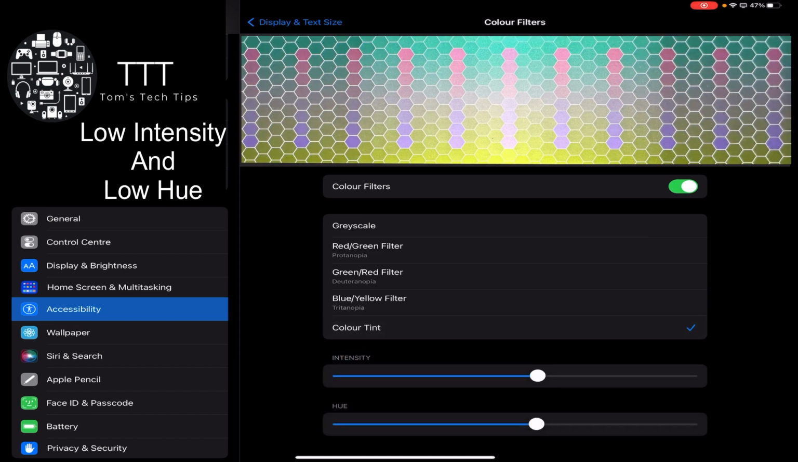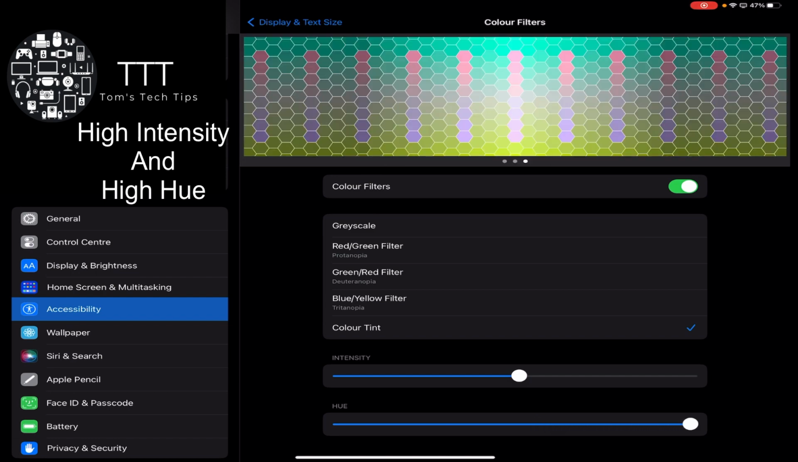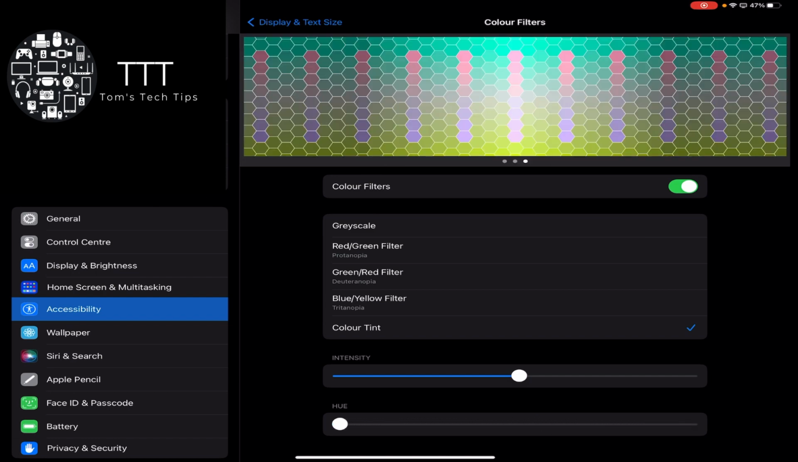Now this, you can use the sliders along the bottom to change the intensity, which will vary how much the colour overlay changes, along with the hue. So between these two sliders you'll be able to find what's right for yourself.